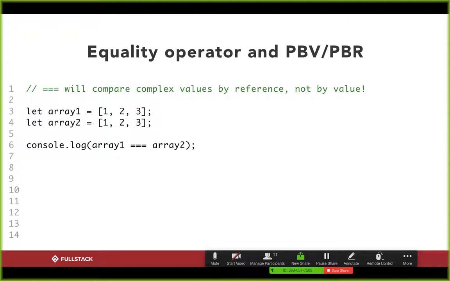They exist in different parts of the computer's memory, and I can easily prove it because if I change array 1, it doesn't impact array 2 or vice versa. And therefore, when we console log array 1 triple equals array 2, we will get back false because they don't share the same reference, which means that if we change one variable, it will not change the other variable.